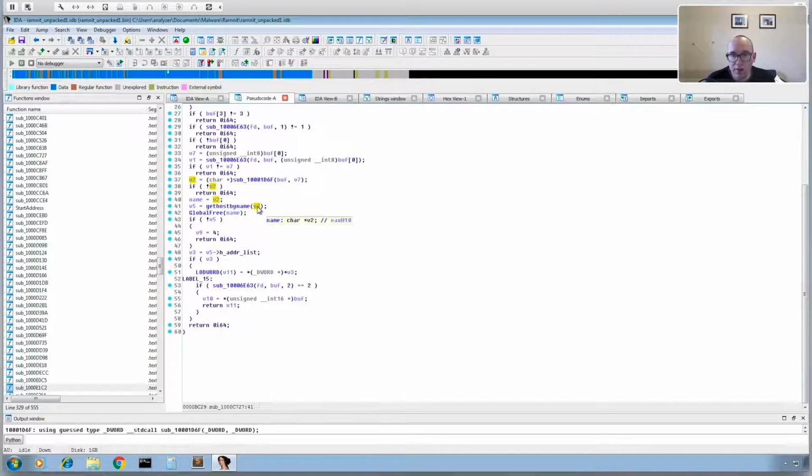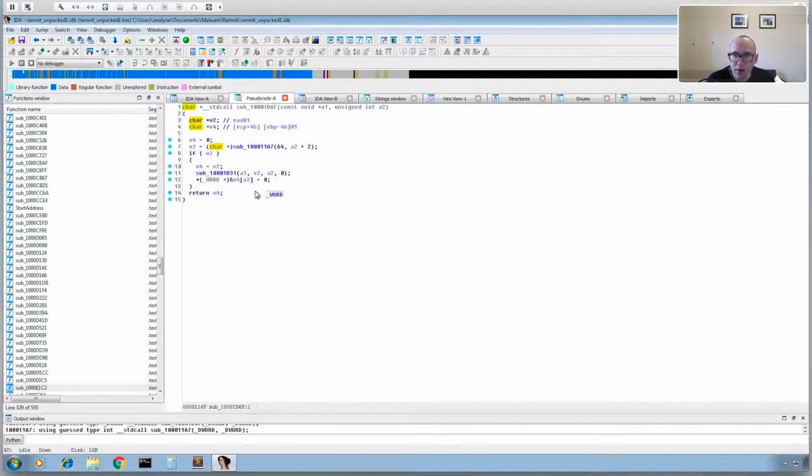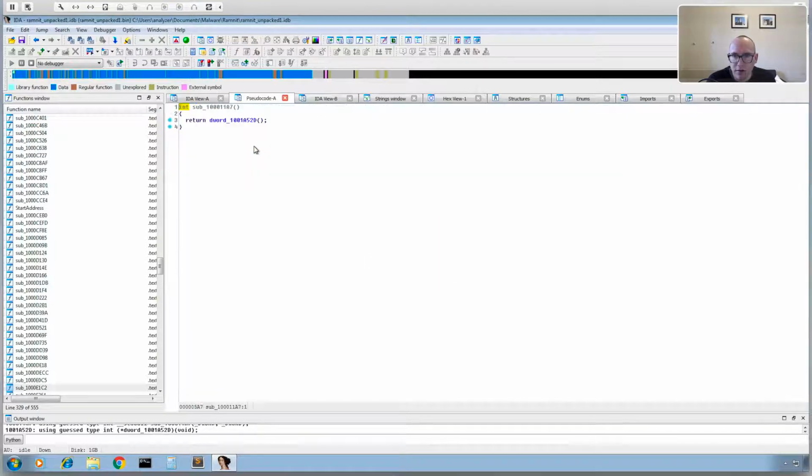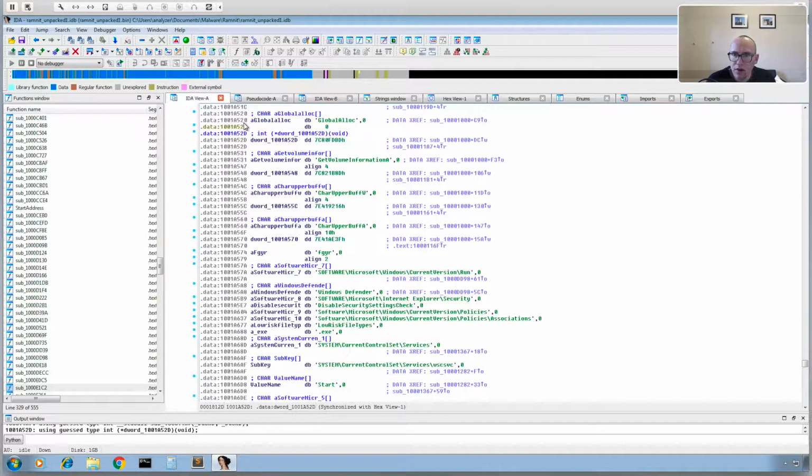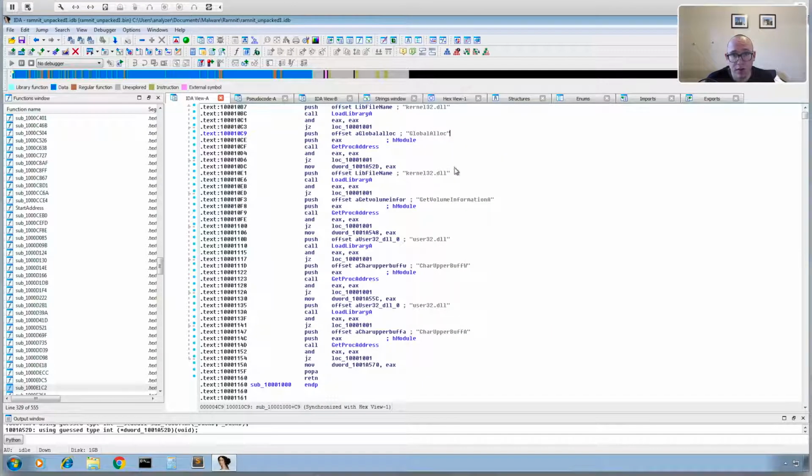So again, this is going to be the domain. It looks like the domain comes from this function. So if we look at this, let's drill in a little bit more. Okay. I don't know what this is here. What we're seeing here looks like maybe a dynamically resolved API. So I'm going to take a look at this and see.